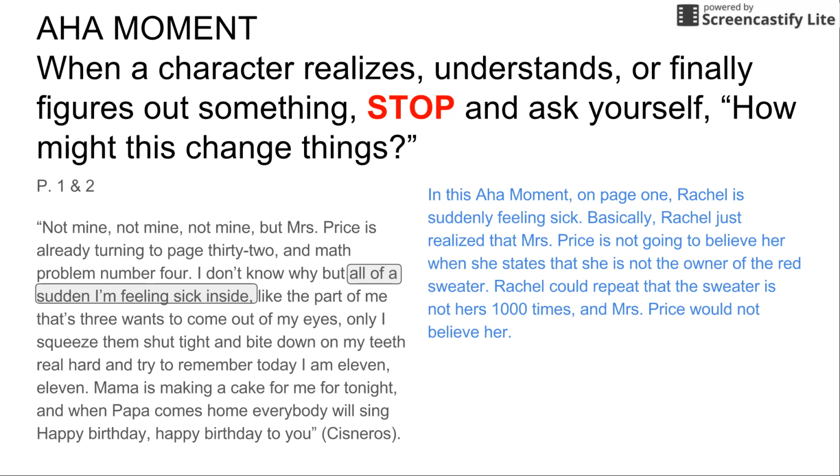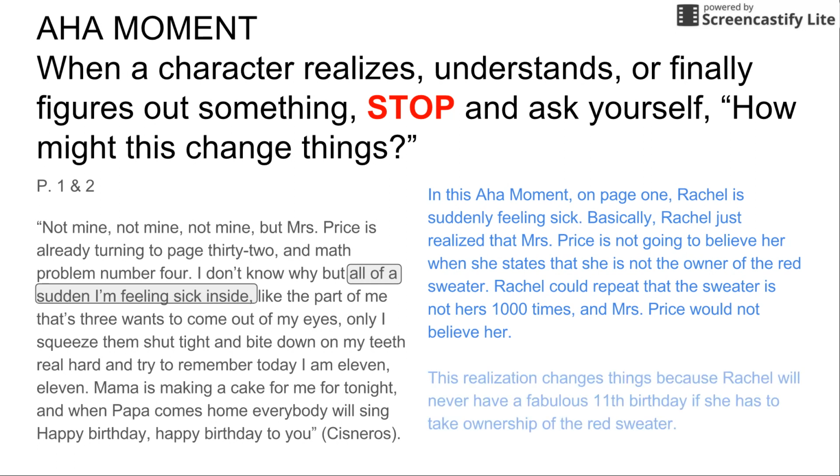She's finally understanding or realizing that Mrs. Price will not believe her when she says the red sweater does not belong to me. So the next question is, how might this change things? This realization changes things because Rachel will never have a fabulous 11th birthday if she has to take ownership of the red sweater. So what I just did was, 1, I identified an aha moment.